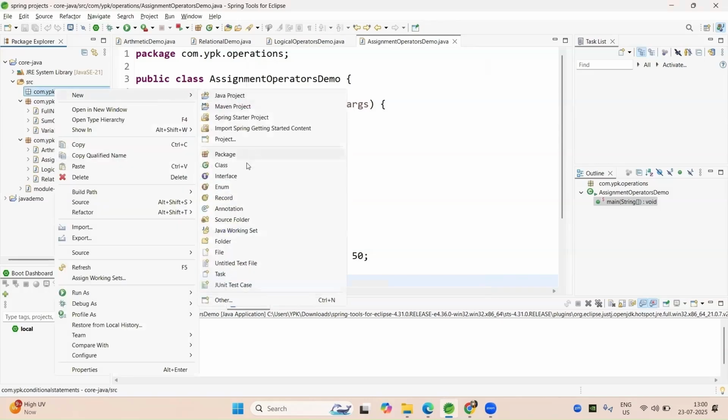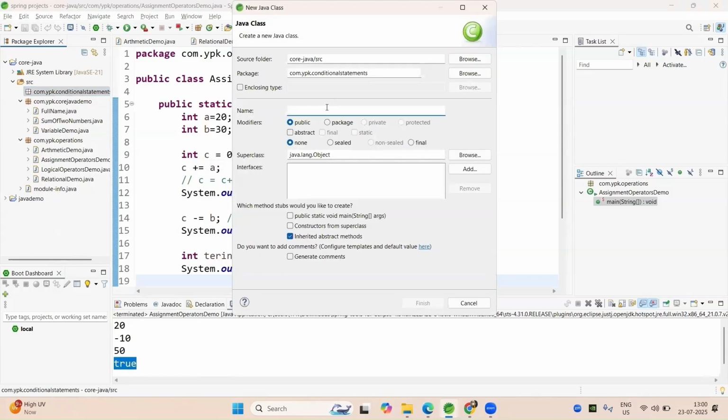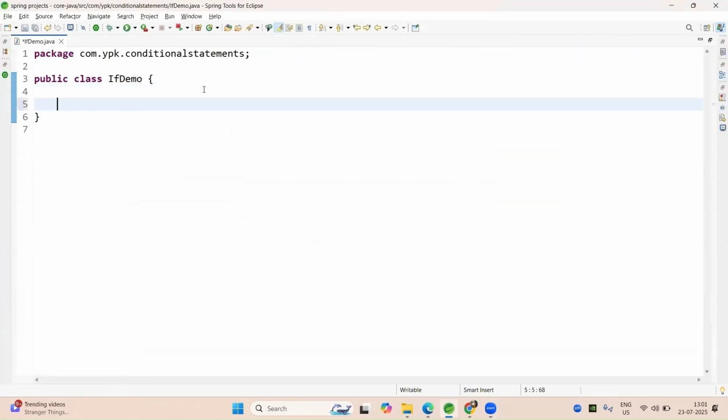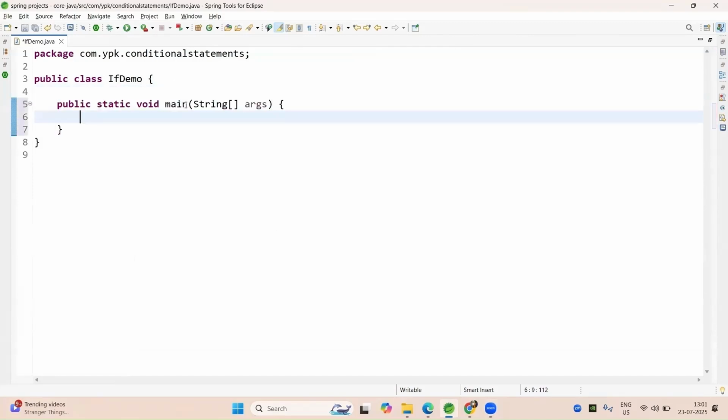In this package I am creating a Java file. I am naming it IfDemo. The first character of a class name should always be an uppercase character. It is highly recommended. Let's create the main method. In this main method I am initializing a variable a with 20 and creating an if statement.